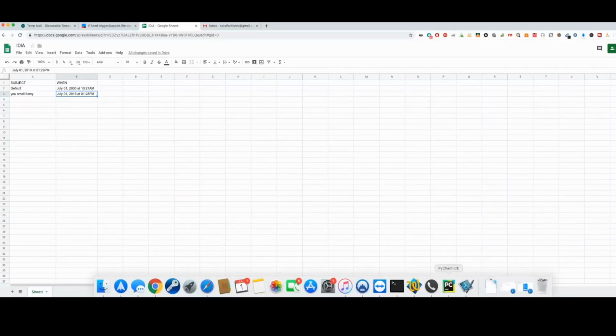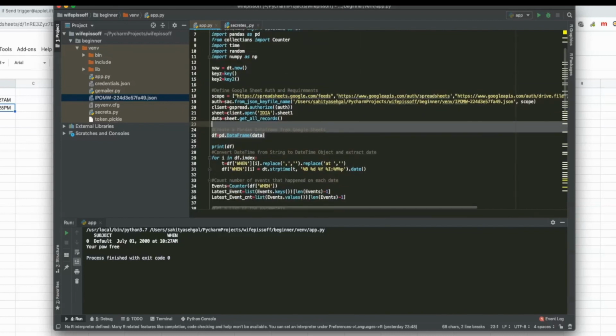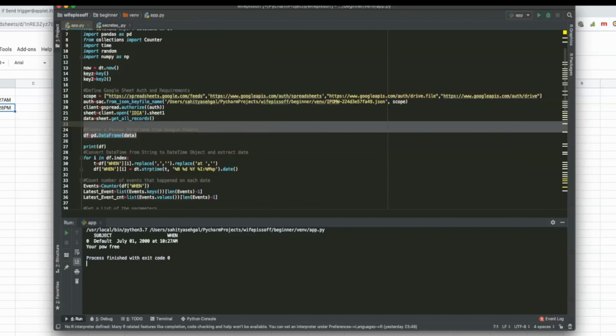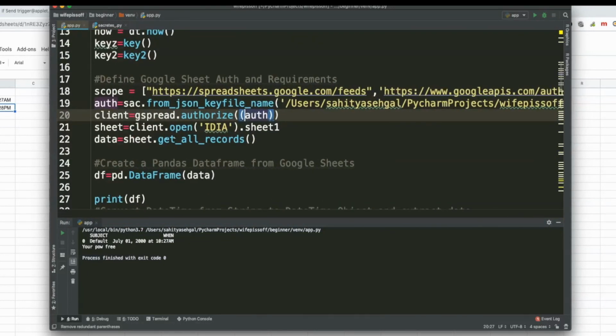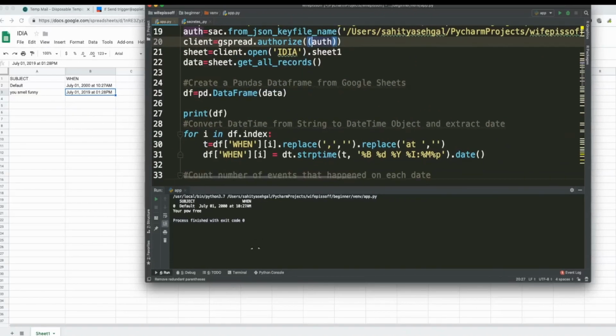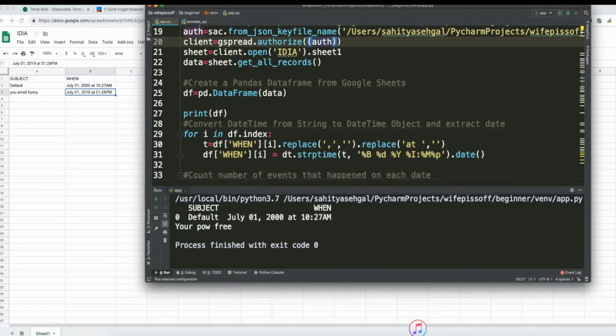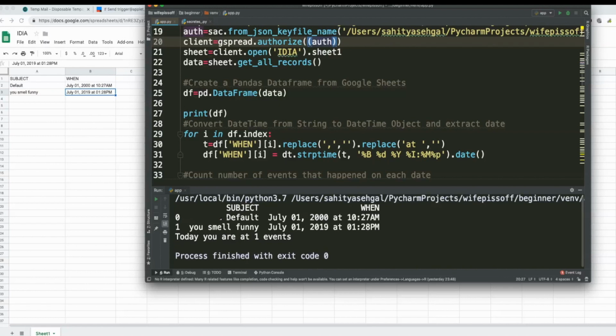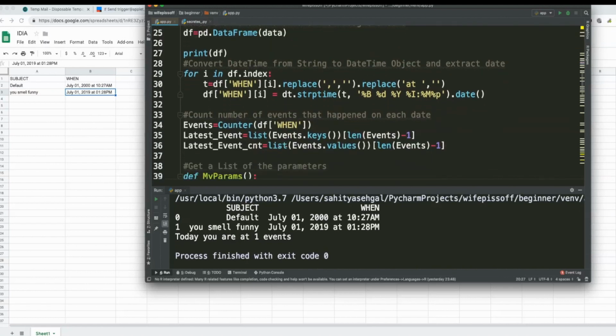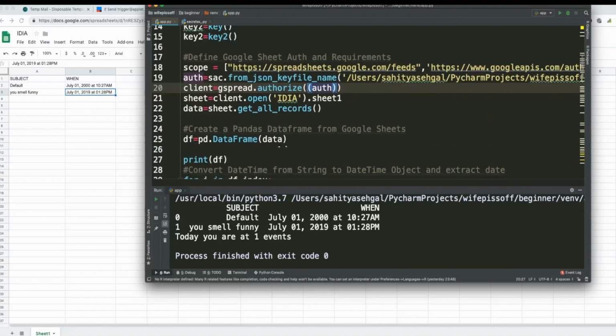What we're going to do next here in the code is now I have the ability to pull that information. So if I were to try to pull this information again, let's close this, and I'm going to make this a bit bigger for you guys. When I run this now, it should pull this you smell funny, which it does. You smell funny, July 1st at this specific date. Cool. So it's doing what we needed to do. It's building that integration for us, and that's what this piece takes care of here.